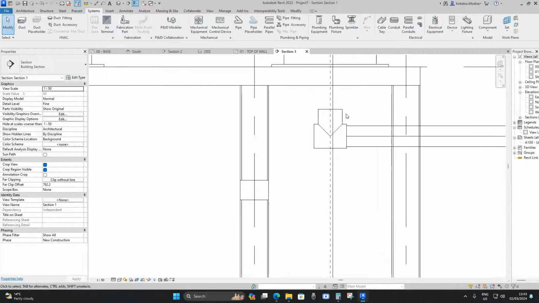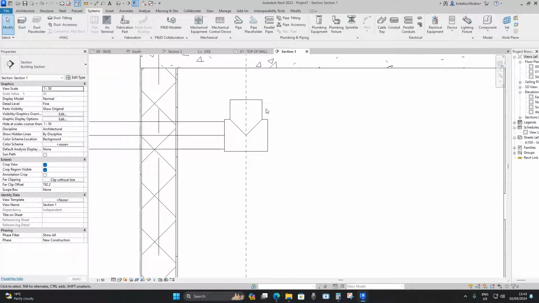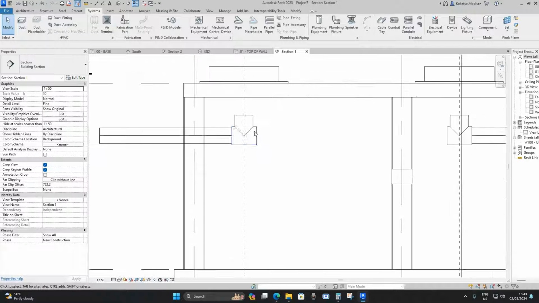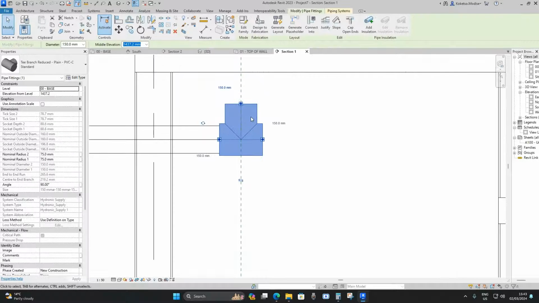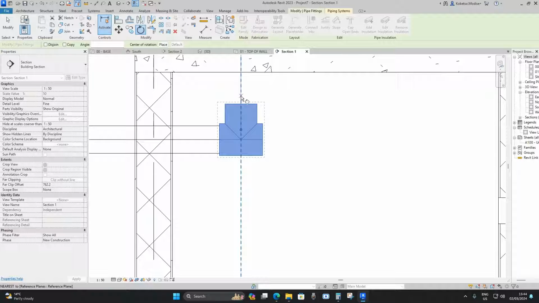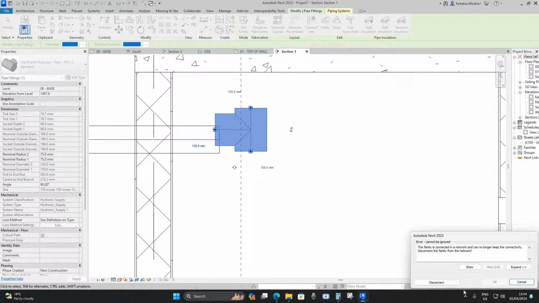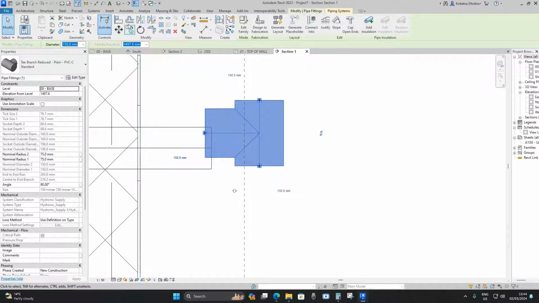So the next thing you're gonna do is, as you can see, I have to rotate this pipe at a 90 degree angle. So I'm gonna select it and say rotate, and then right in the middle, I'm gonna rotate it 90 degrees to the left, and then it's like this. So I'm gonna disconnect it and then drag it downwards until it connects with the pipe.